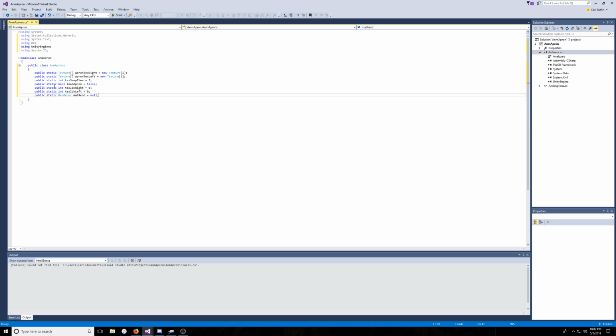A renderer is what UnityEngine uses to display models, graphics, all of that stuff. It'll store all of the information for the ring mat and the aprons, and that's what we're going to use to change the aprons every time that our texture swap time is met.